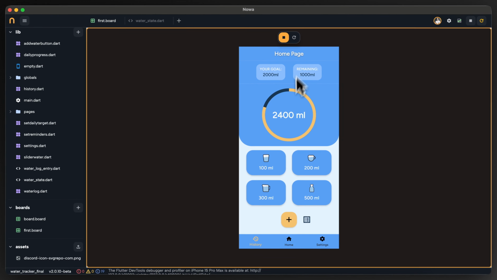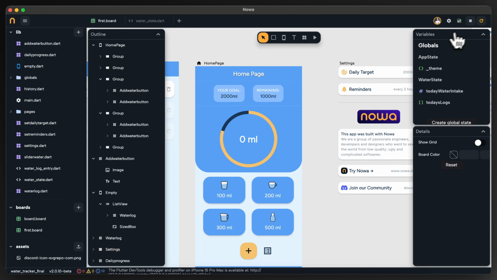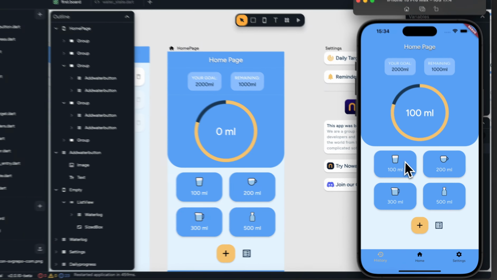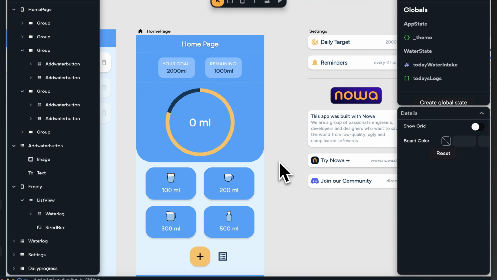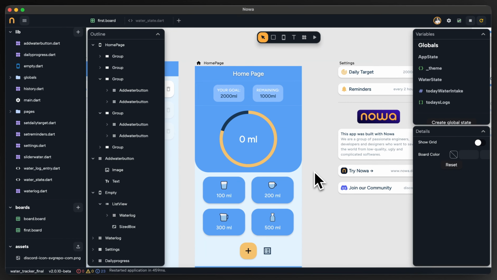So now we have it running, but let's say when I run it in the emulator, we can just click on hot restart, and then in the emulator we can see that it now works. Amazing. So now let's continue to the next video.